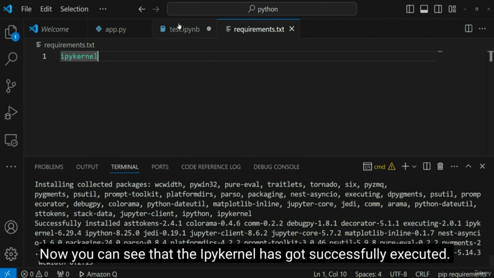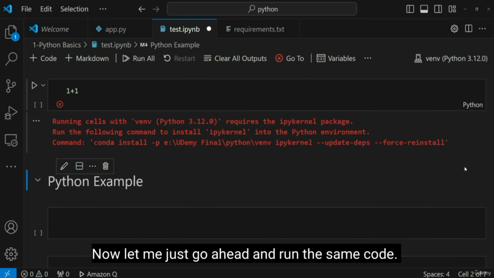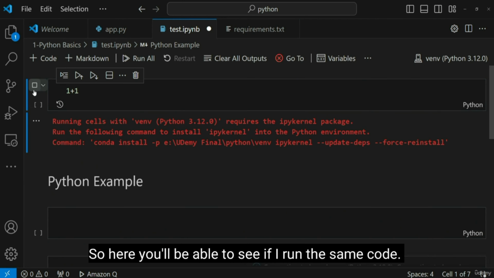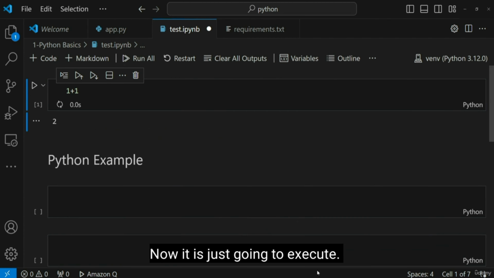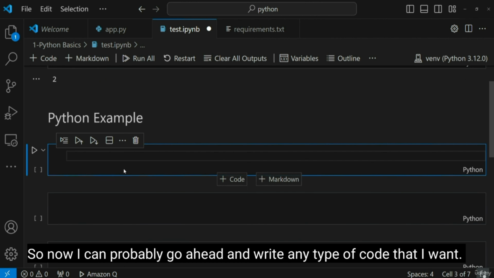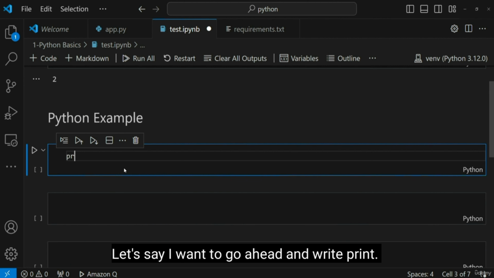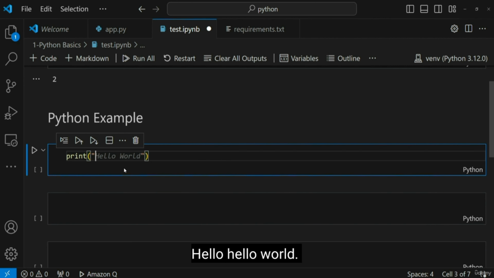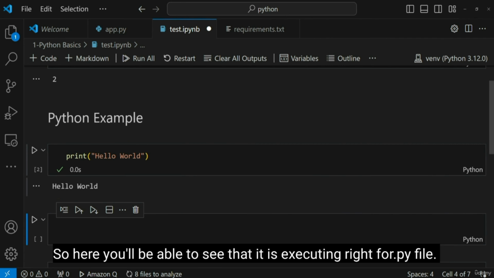Now let me just go ahead and run this same code. So here you'll see that if I run this same code, now it is just going to execute. It says connecting to kernel, and here I have my output, right? So now I can go ahead and write any type of code that I want. Let's say I want to write print hello world. Okay, something like this. So here you'll see that it is executing, right?